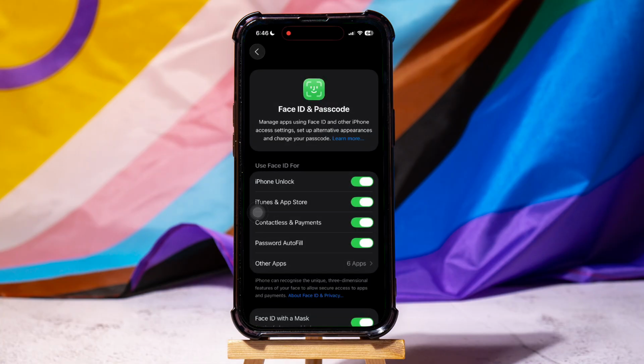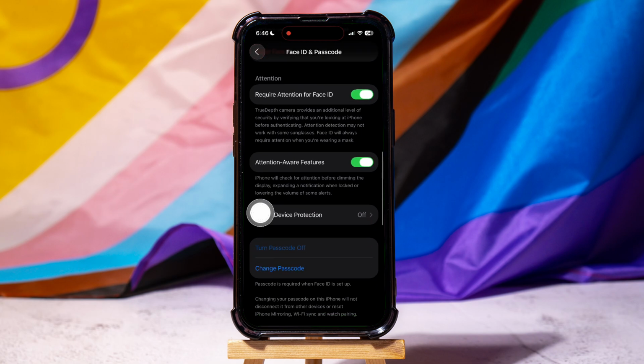You will then be brought to the Face ID and Passcode settings page. Over here, you can manage apps using Face ID and other iPhone access settings, set up alternative appearances and change your passcode. Scroll down and tap on Turn Passcode Off. Tap on Turn Off again to confirm. Enter your Apple account passcode over here to proceed.